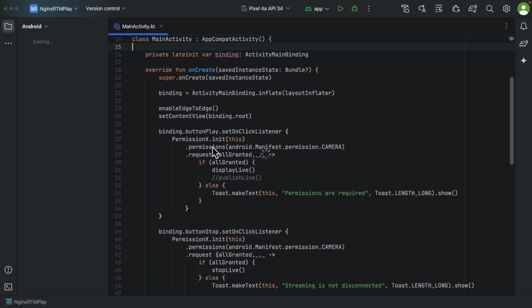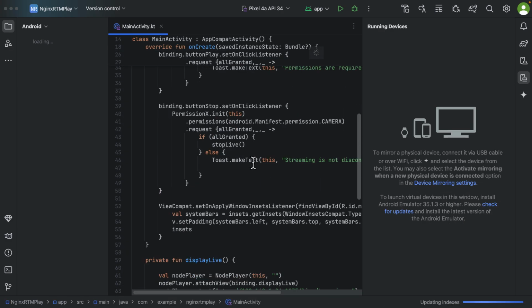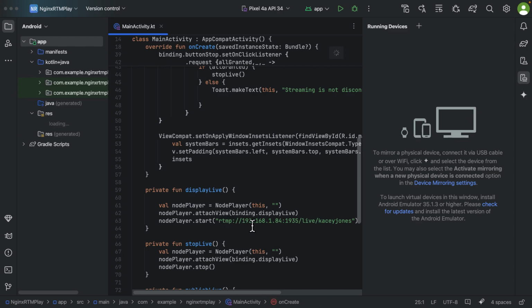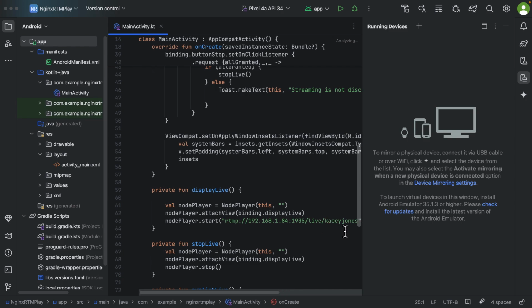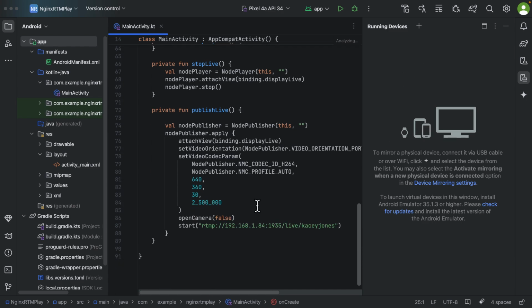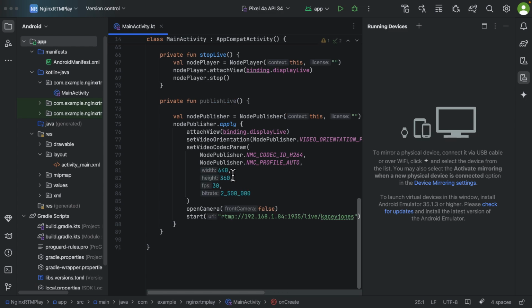And here on create, and here are permissions, and then here is a play button, here's a stop button, and here is display live. I showed you before, the display IP address should be RTMP, a local IP address 190.35 live, and a live stream name, and here stop, here publish live. I'm not going to publish live here because I'm publishing a live stream from OBS on the remote system. It works well, but I'm not going to play here because it takes quite long.